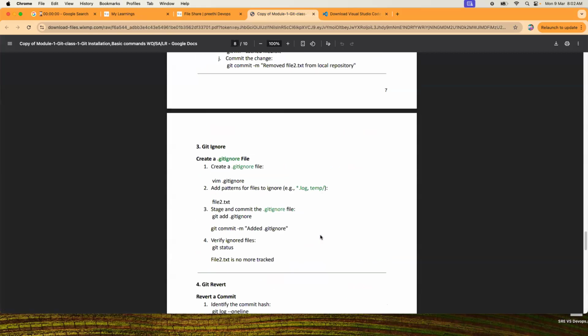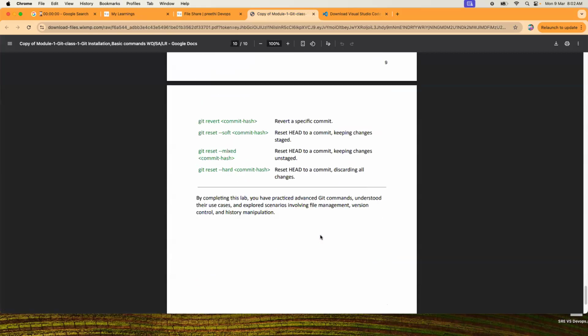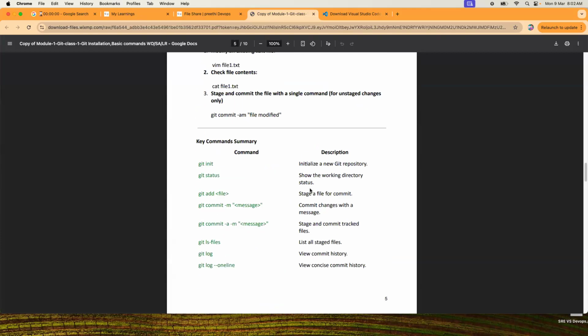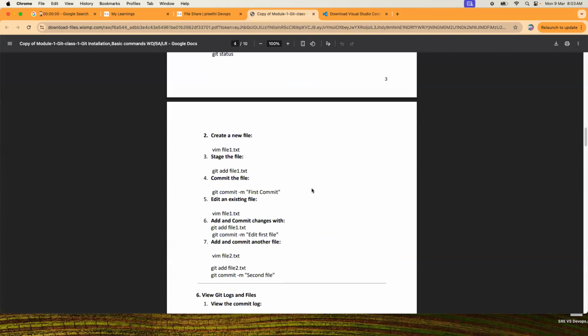Git diff staged flag means it will show you staged changes of that file. On that file, if some changes are staged, let's say line 1 you have added and you have run git add, that is a staged change, right? So if you want to see only staged changes, git diff staged will help you. Git diff file name will show you unstaged changes of the file.